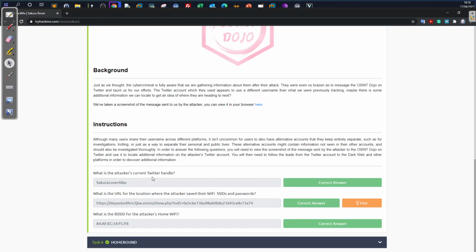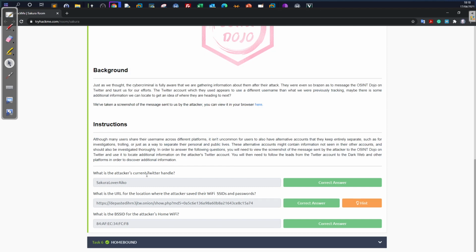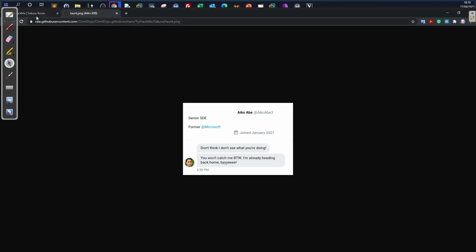Next, of course, don't forget to read through the details. What is the attacker's current Twitter handle? You're given a screenshot here. The screenshot reveals that the attacker has sent a message to the investigators, taunting them that they know what they are doing, and it reveals the Twitter handle. So this is the Twitter username.